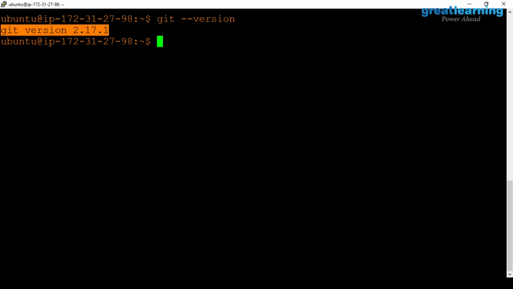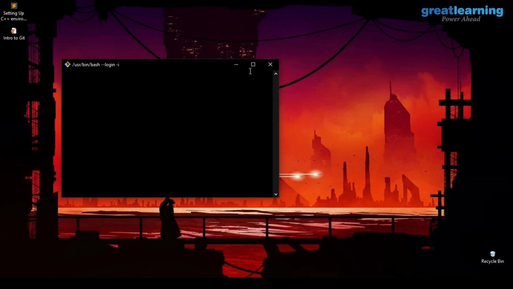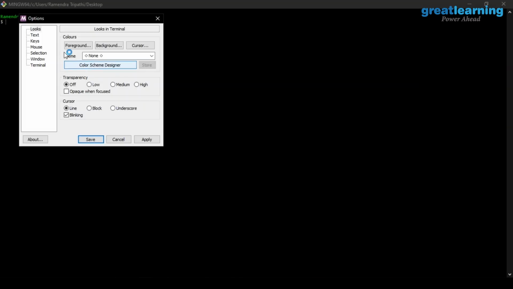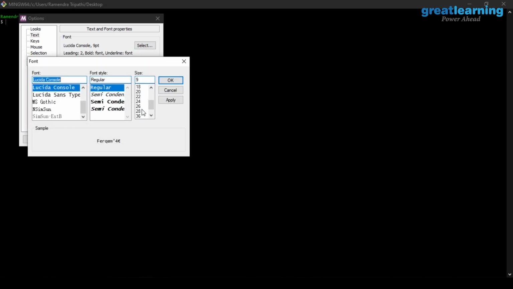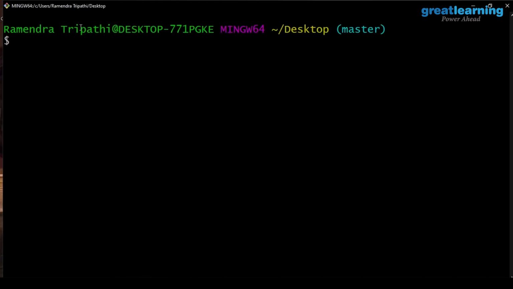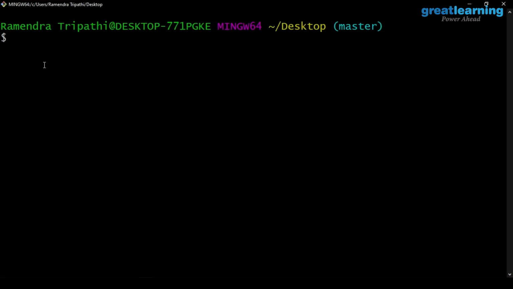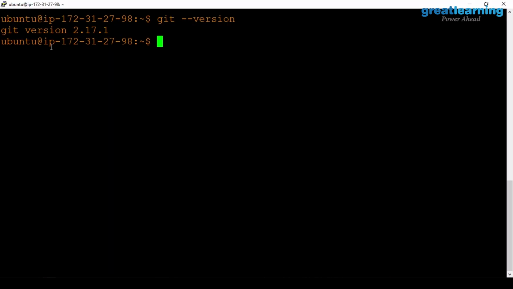Alright, so let's go ahead and do the same over here. Let's check it in the bash. Let me increase the font size so it's more clear to you guys. Alright, so this is the version for Windows and this is the version for Ubuntu. Right, so now that we've installed Git, let's go ahead and configure Git.